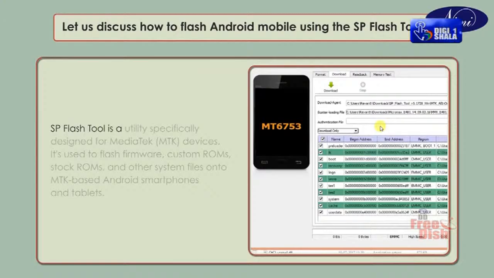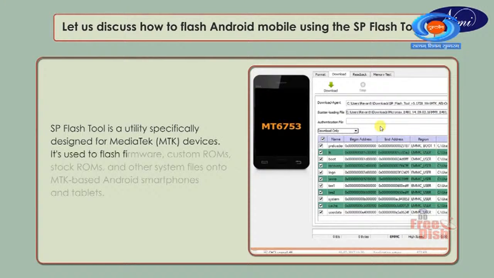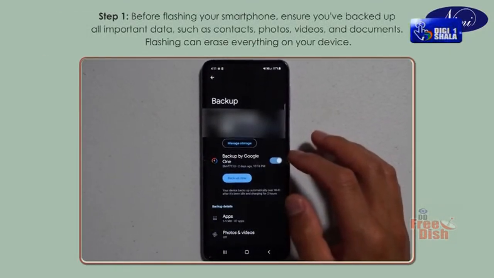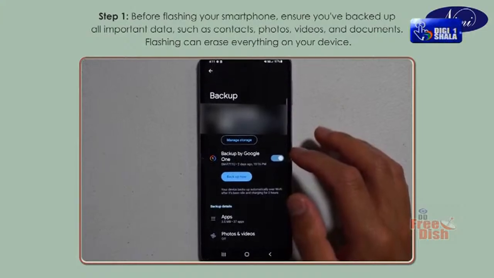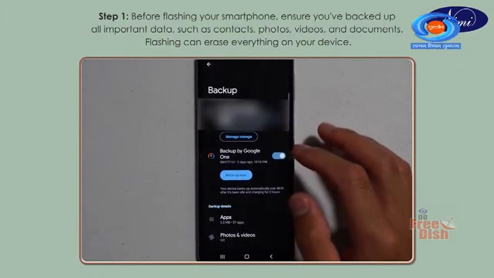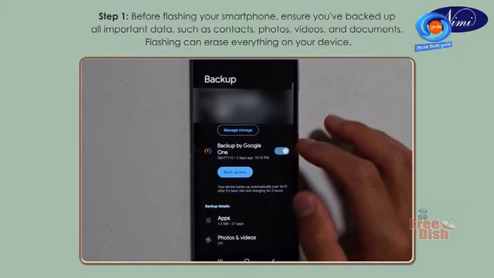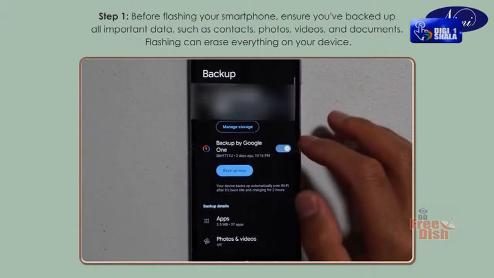SP Flash tool is a utility specifically designed for MediaTek MTK devices. It's used to flash firmware, custom ROMs, stock ROMs and other system files onto MTK based Android smartphones and tablets. Step 1. Before flashing your smartphone, ensure you have backed up all important data such as contacts, photos, videos and documents. Flashing can erase everything on your device.